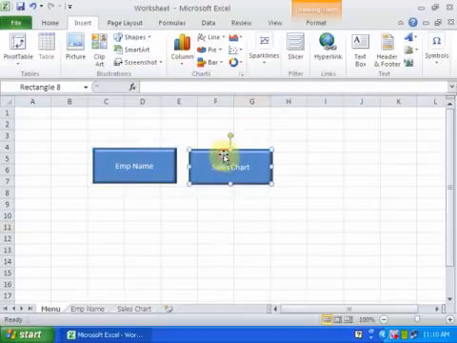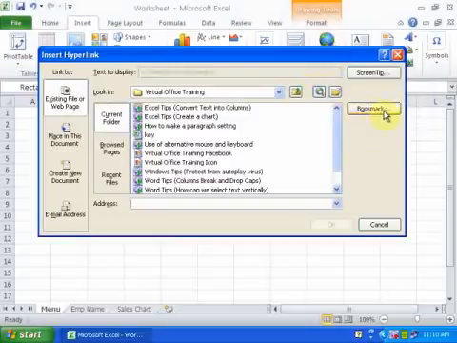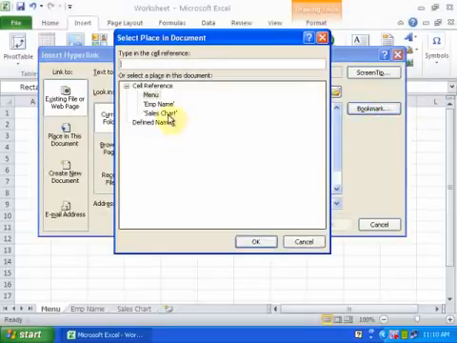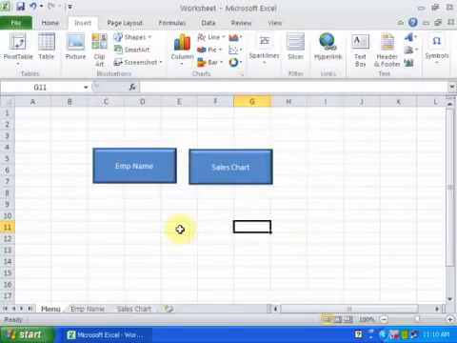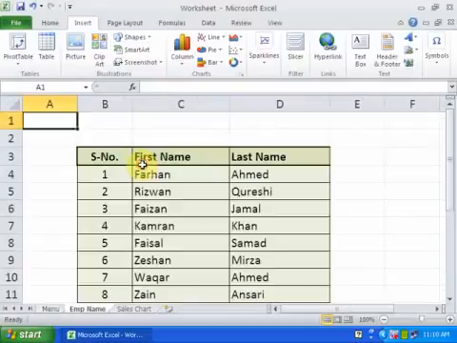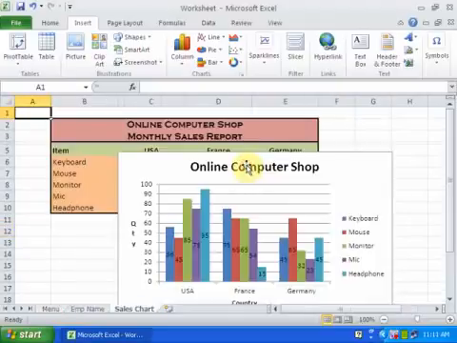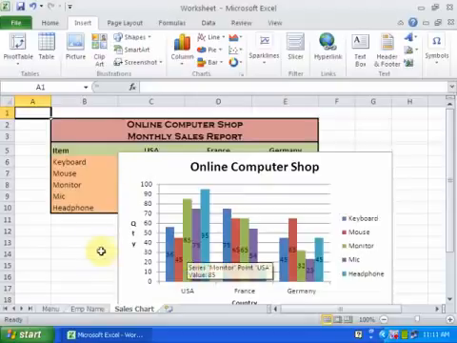and select other box and go to the insert and click hyperlink. Go to the bookmark and select cell chart and OK. Now when you click employee name table, it directly goes to the employee name sheet. When I click cell chart, it will go to the cell chart sheet.